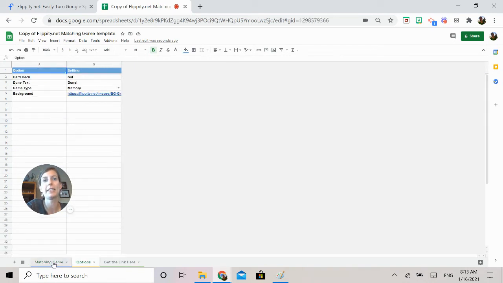So here over in this options tab, we can change the color of the card back. So if you don't want the red, you can pick yellow, or you can just play around with different colors. The done text is what shows up after they're finished. So you could leave it as done, or you can type that in your target language.